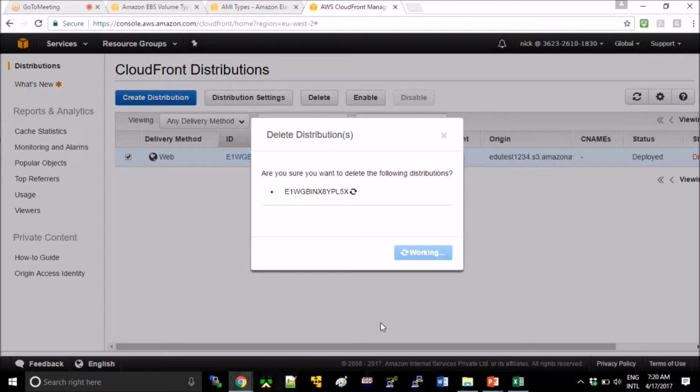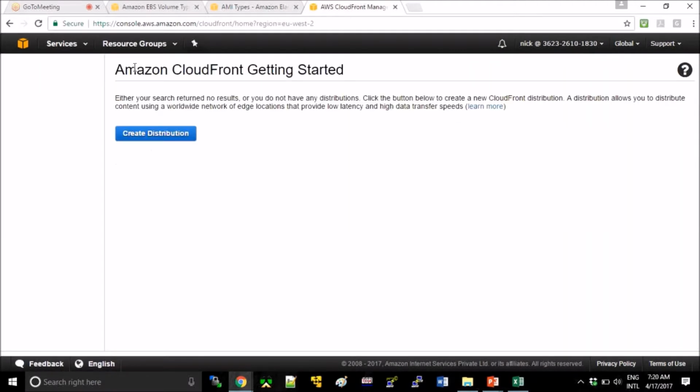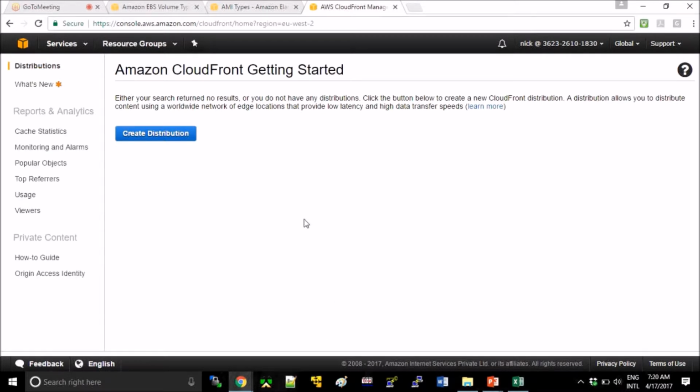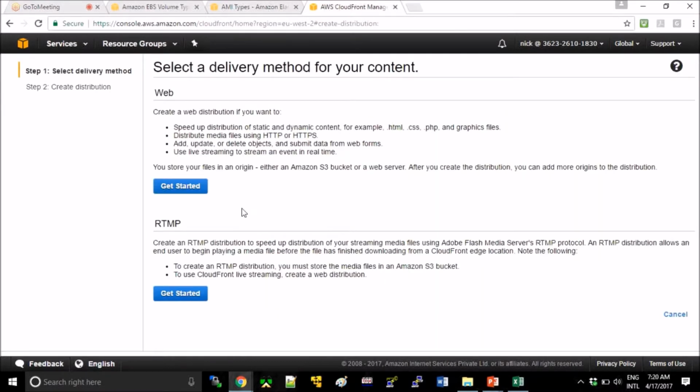Now when I come here, I'll get this picture because initially I had one, but now I do not have anything. So I'll do create distribution. I said there are two types, right? Web distribution, which uses HTTP and HTTPS, or RTMP, which uses Adobe Flash media servers and the RTMP protocol. Just remember there are two types for the exam. We are going to do a normal web distribution.